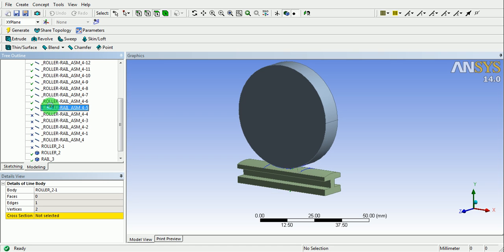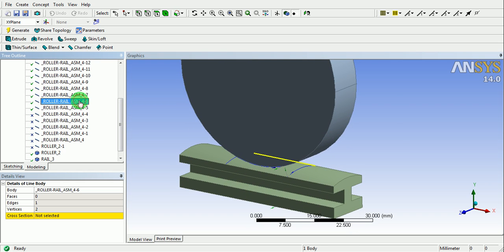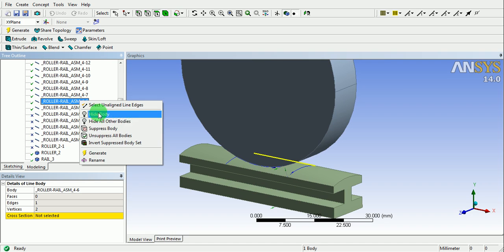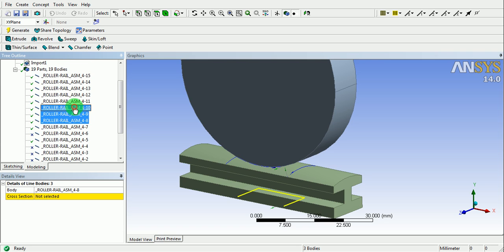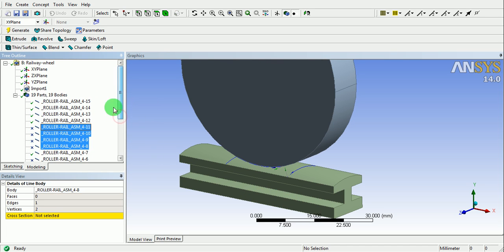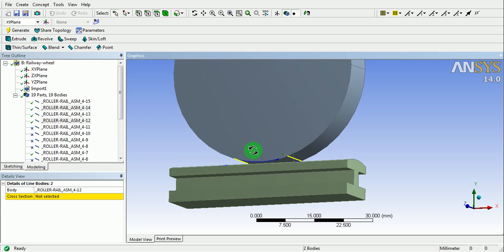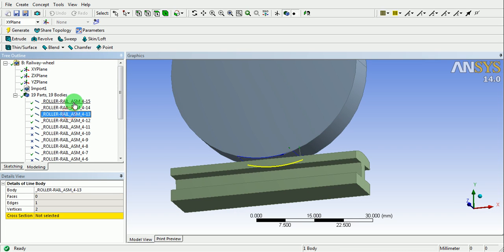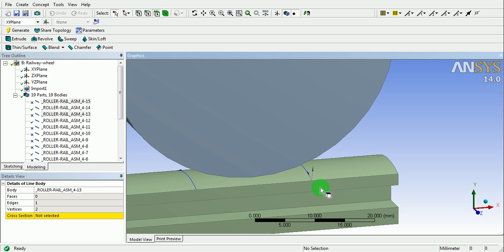Now go for the next body. This is the required body for splitting the surface. Similarly, this body is not required. Suppress this body. Go further. This body is required. This body, this and this are not required. Suppress the bodies. Go further. This body is required and this body is required. Remaining bodies suppress. Now observe that you can find only the curves which are required for splitting the surface.